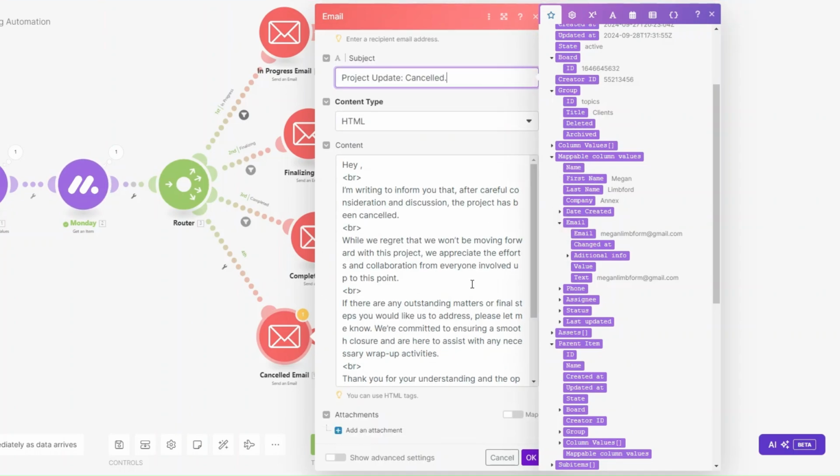And then the subject line could be along the lines of project update, cancelled. And then the content of the email, we're saying, hey, first name. I'm writing to inform you that after careful consideration and discussion, the project has been cancelled. While we regret that we won't be moving forward with this project, we appreciate the effort and the collaboration from everyone involved up to this point. If there's any outstanding matters or final steps you would like us to address, please let me know. We are committed to ensuring a smooth closure and here to assist with any necessary wrap-up activities.